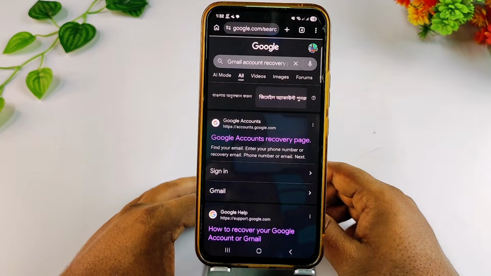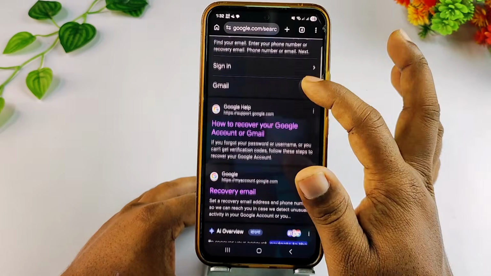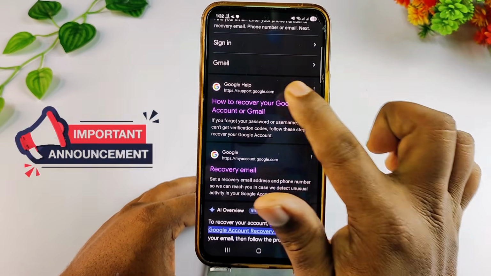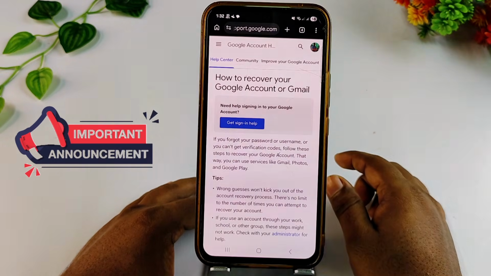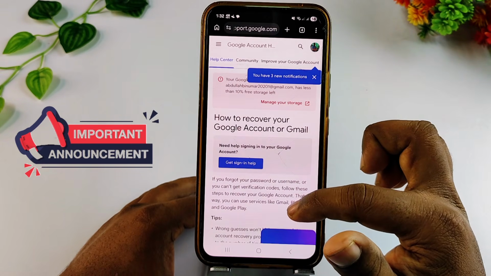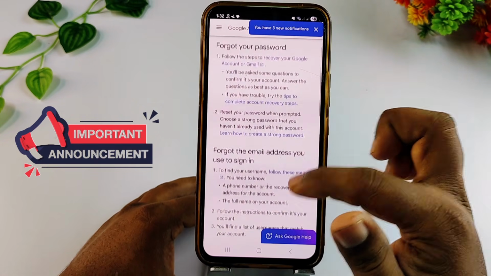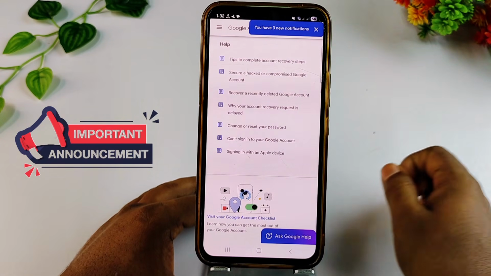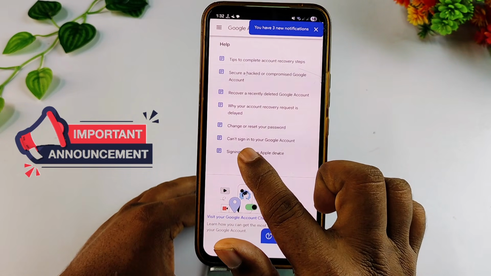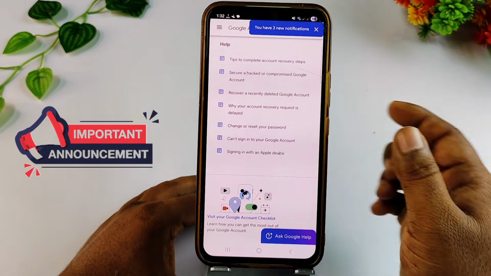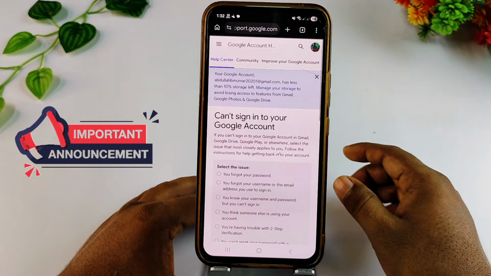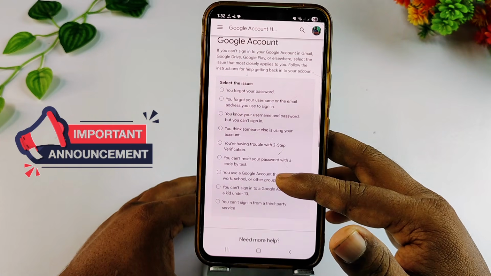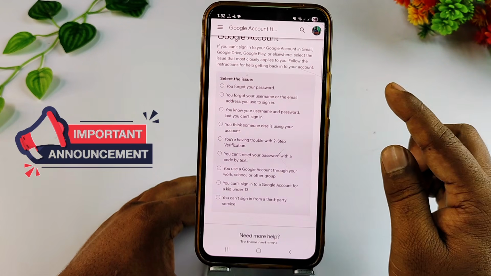Okay, so after searching on it, you need to click this one, how to recover your Google account or Gmail. So let me click this one. Then you will see this kind of interface. So just scroll down and you need to click this one, which is can't sign in to your Google account. Just click on that one, then scroll down, and there are some options available for you.